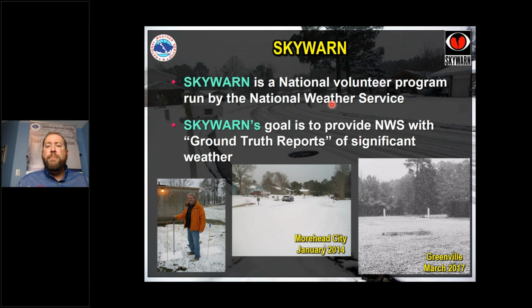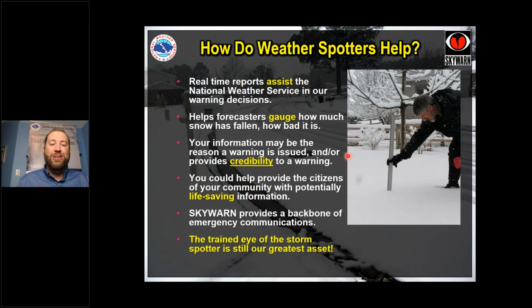This is a program that is a volunteer program by the Weather Service. The goal is to provide ground truth reports of what's happening. And what that means is the radar may show us one thing and you tell us, yeah, it's really snowing, or hey, it's a rain snow mix, or is it accumulating? And these are some pictures showing that, yes, we do get snow here across eastern North Carolina.